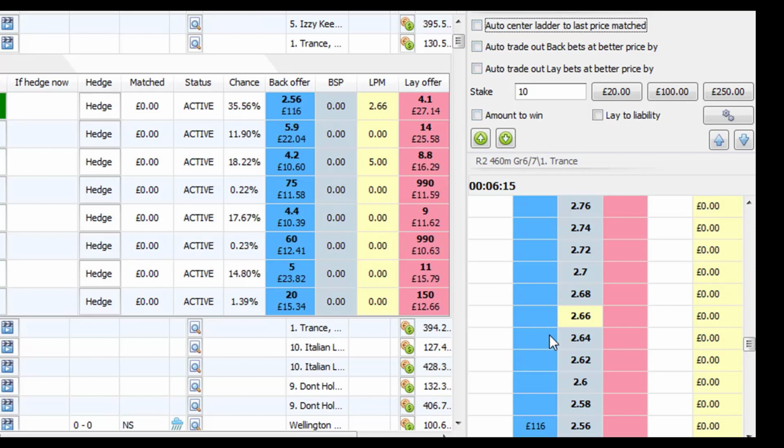Now here, if I left click on the blue cell, it will automatically place a back bet at this price level. This bet was not matched, so it appears in the white cell as an unmatched amount. I can also cancel this unmatched bet by left clicking once on this cell. In the same way, if I want to lay this price, I can click on the pink box. If it is unmatched, then it will show up here in the white cell. If I want to cancel that, I left click it.